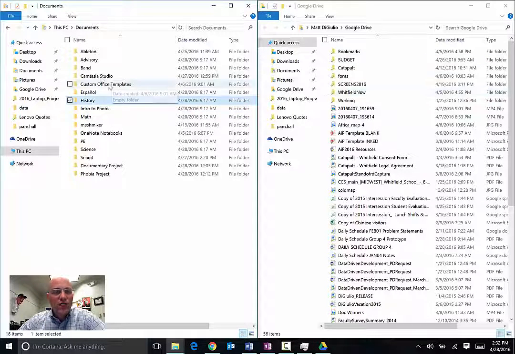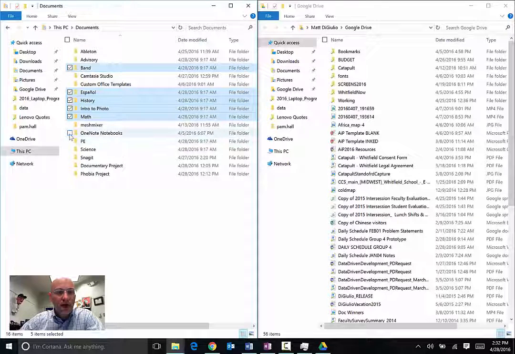What we want to do is move everything that I need from my Documents folder over to my Google Drive folder and stop using my Documents folder entirely. So I'm going to select all the folders that I want to move. I can select OneNote notebooks too, because those aren't your class notebooks. Those would be just notebooks that you created on your own on your computer.